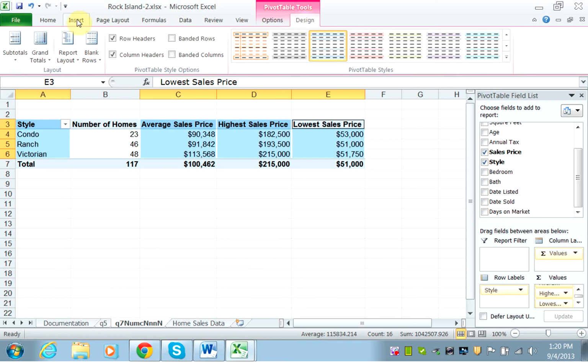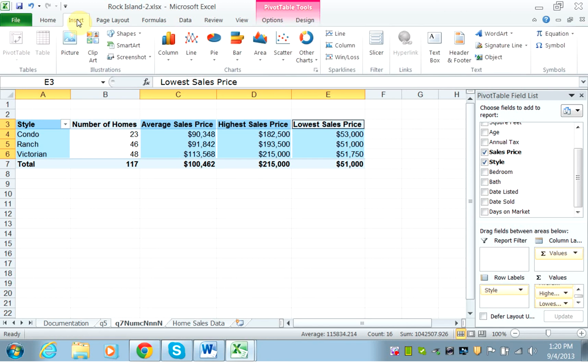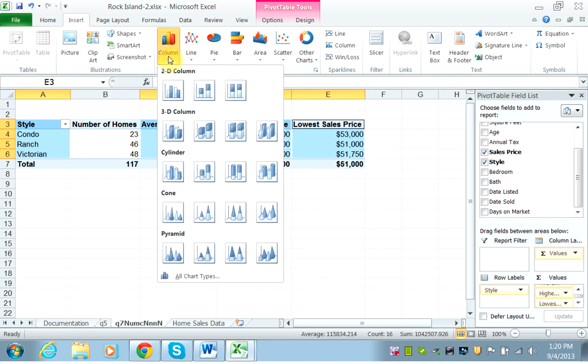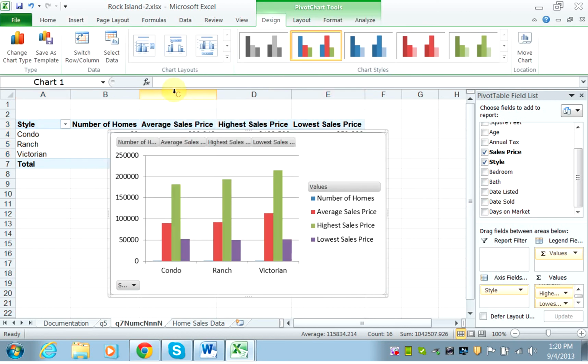I think the new version just combined the two, because there used to be just a pivot chart, but now it is just the chart. So we want to create a clustered pivot chart. I don't want the number of homes. I just want to show the average, the highest and the lowest for the condo, ranch and Victorian.